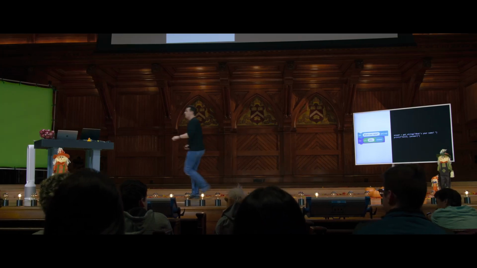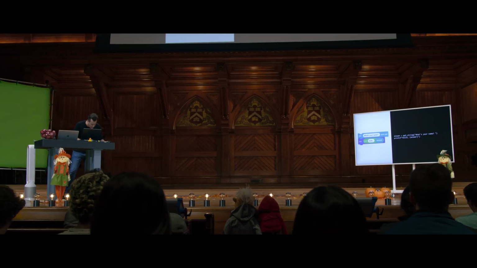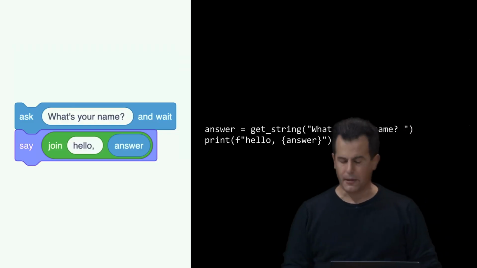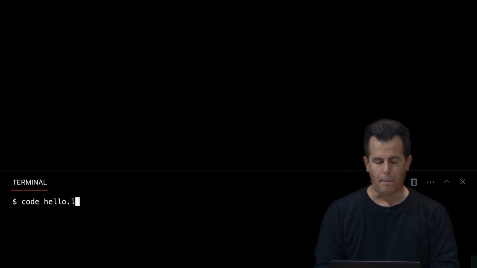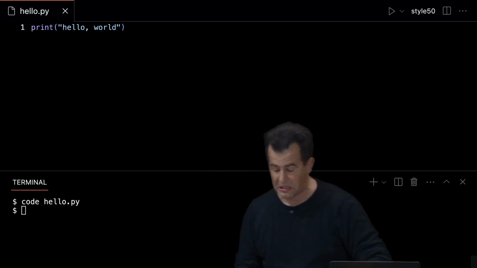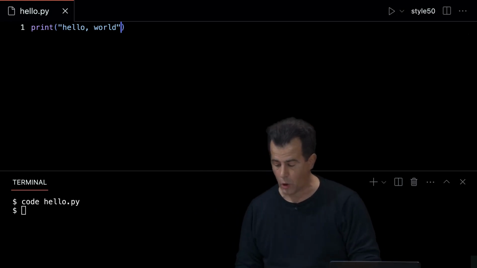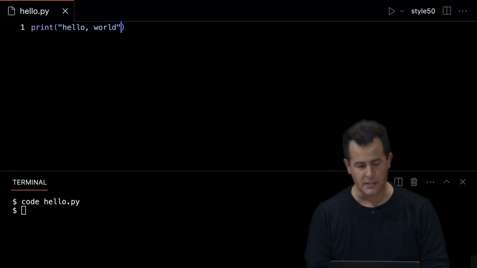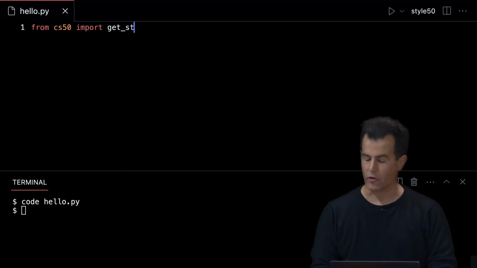So given all of those ways, how might we actually go about implementing this or using this ourselves? Well, let me propose that I go back to VS Code. Let me go ahead and open up hello.py again. And as before, instead of just printing out something like quote unquote hello world, let me actually print out something a little more interesting. So let me go ahead and from the CS50 library import the function called getString.